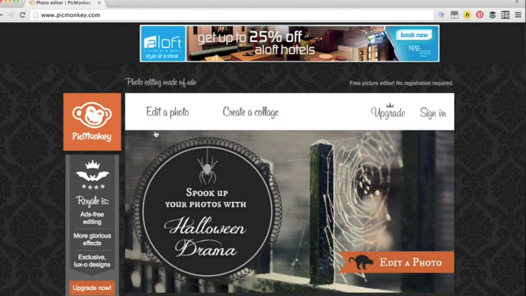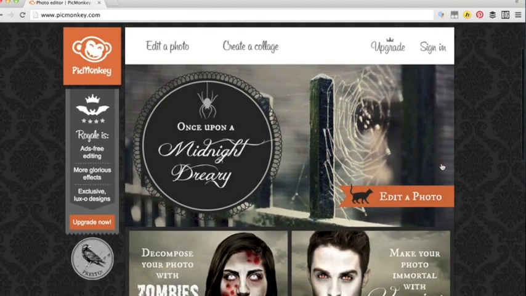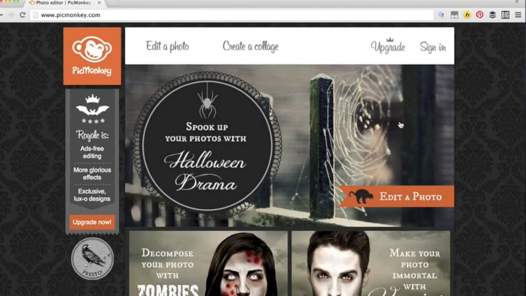So we're going to start with one of the two options here. You can edit a photo or you can create a collage. And what you see here on the PicMonkey main page is an example of a collage. They have taken a photo, this spiderweb photo, and they've created a collage by adding overlays to it, adding text, and adding, again, more overlays and text and a little cat image.